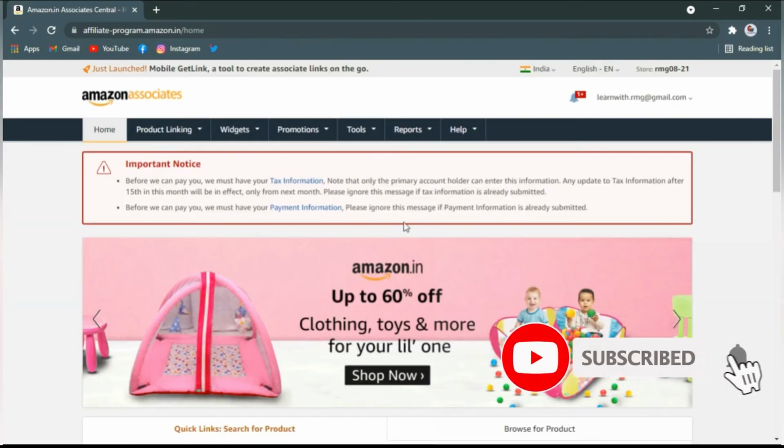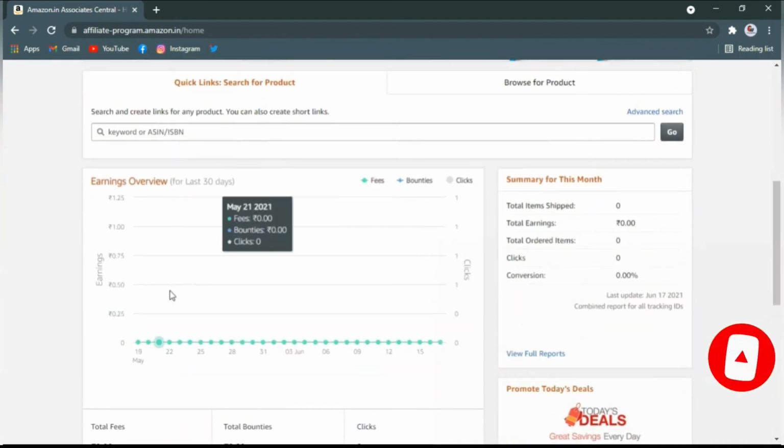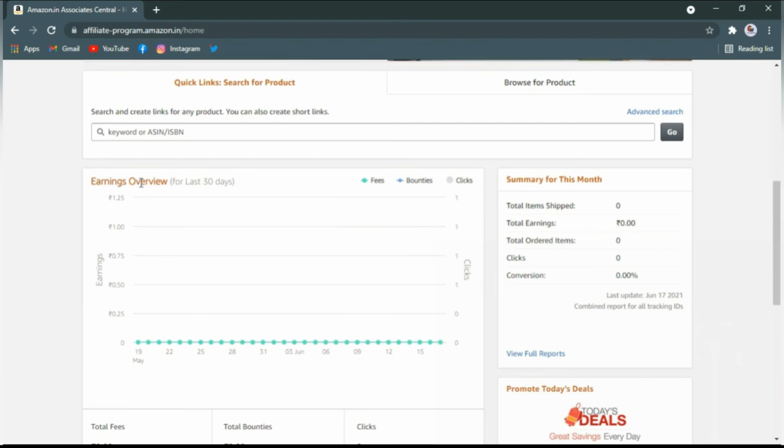Actually, this is how your homepage looks. You can see how many clicks you got, total advertising fee and a lot more information.